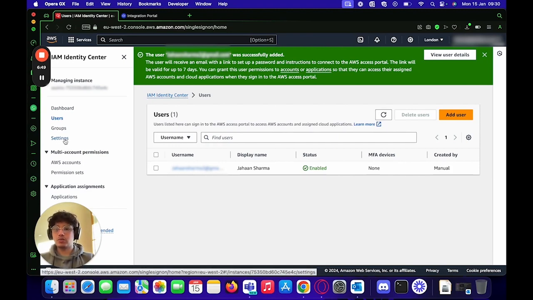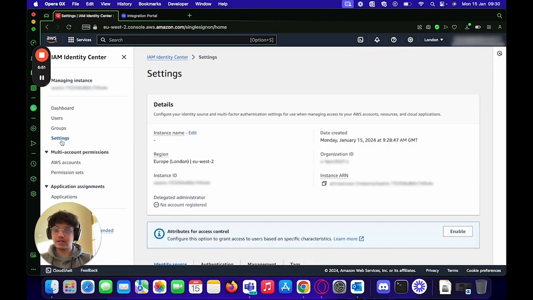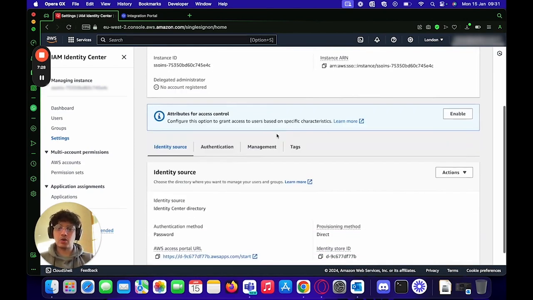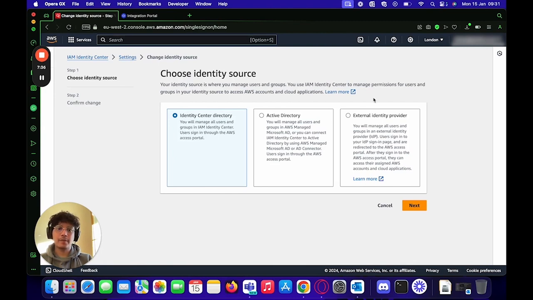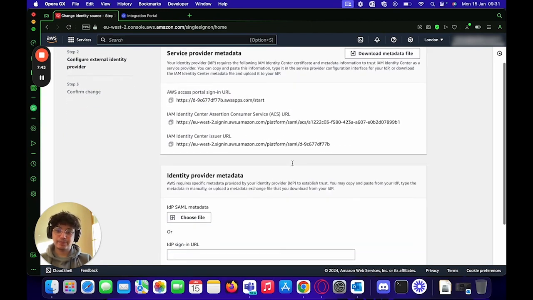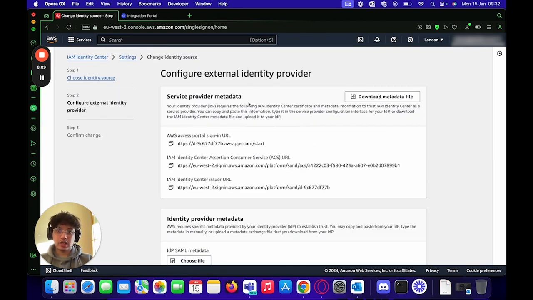After this, we will be going back to settings. In the settings page, we scroll down to identity source. We drop down on the actions button and click change identity source. We want to choose external identity provider and then click next. Once we're here, you would want to download the service provider metadata file.